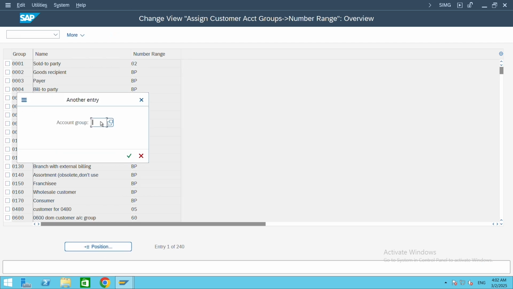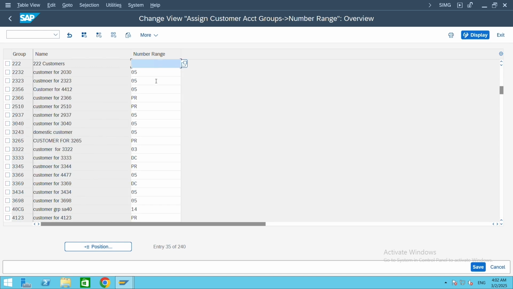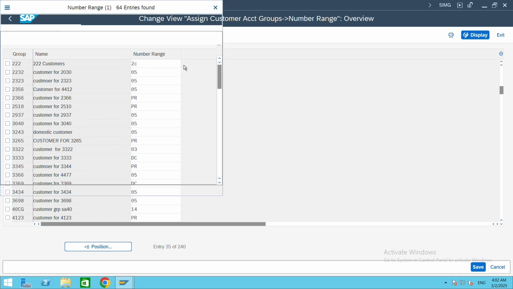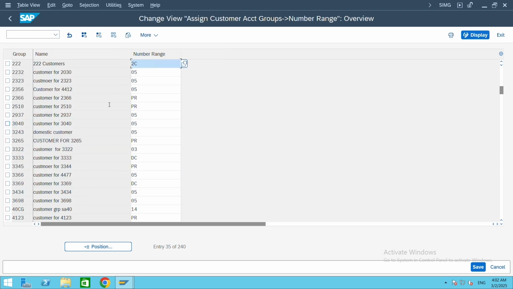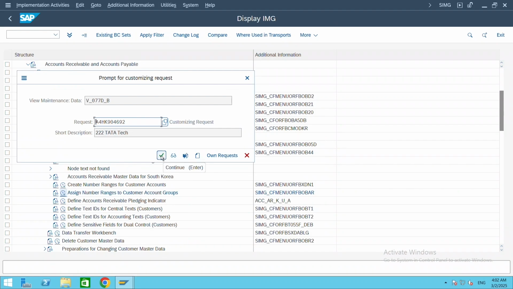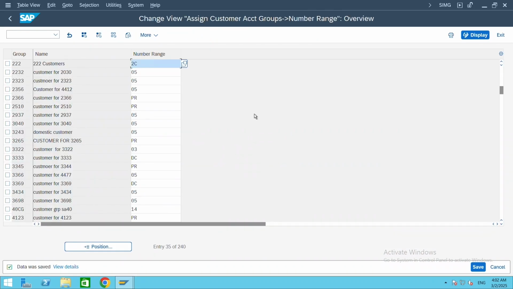Click on position. The account group which we have created is 222 and click on continue. Number range which we have created is 2C. If you search this option, here we can see 2C. Double click on it. It will get selected. And click on save, and click on continue. Data is saved. So we have created customer account group and customer number.